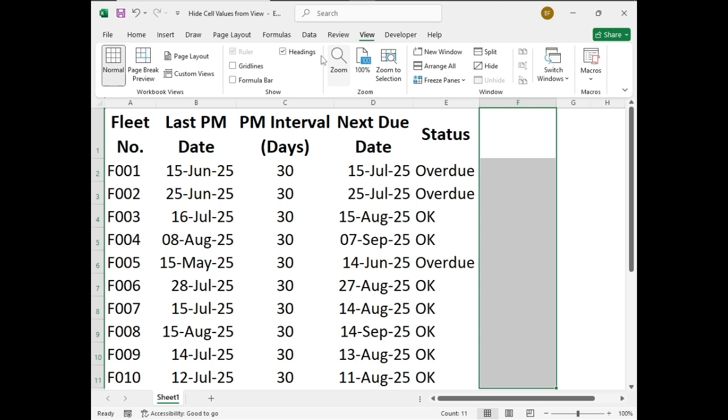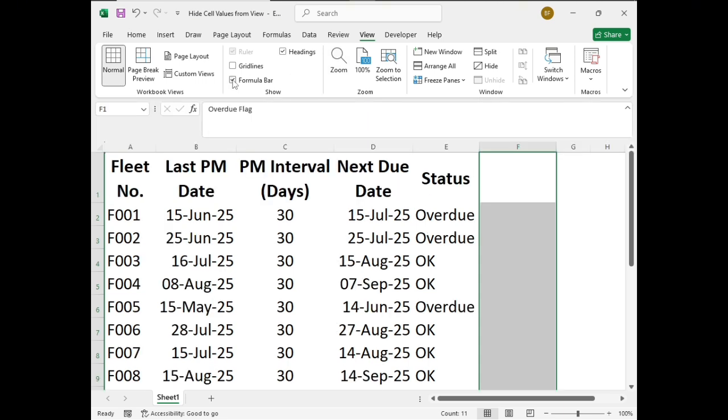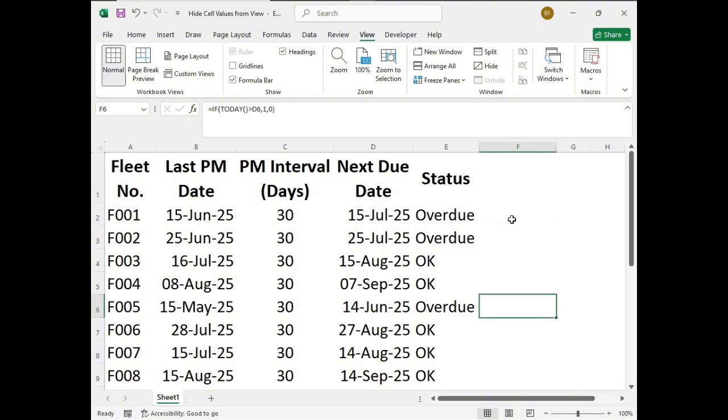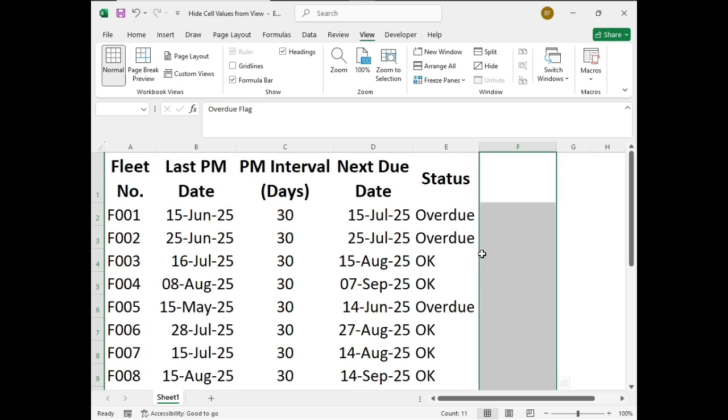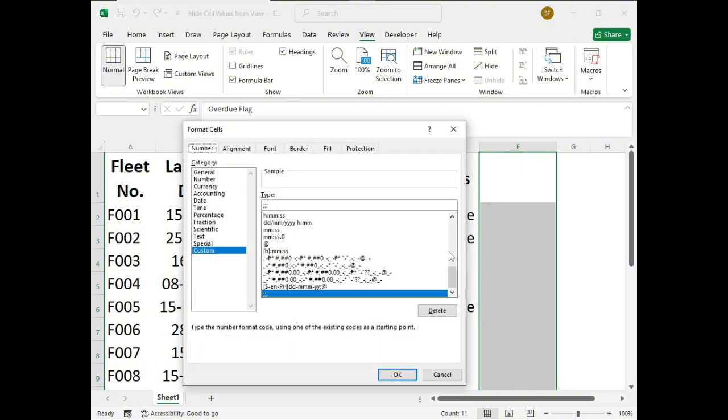I'm going to click the View tab, and click the formula bar. So we can still see the overdue flag formula in the formula bar. The values are hidden from the cells, but the formula can still be seen there. So what I'm going to do now is restore or show it back. I'm going to open Control plus 1 again, the dialog box.